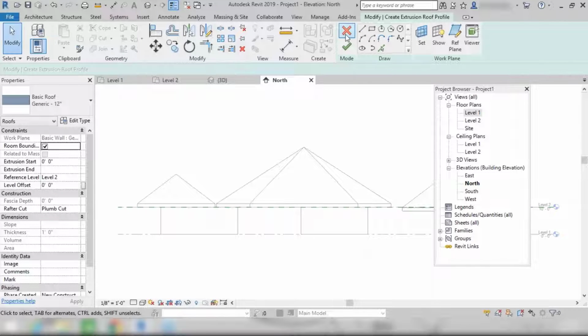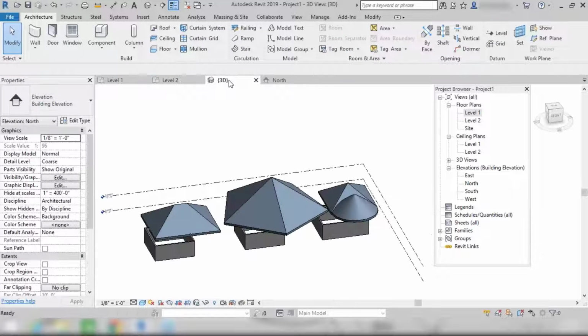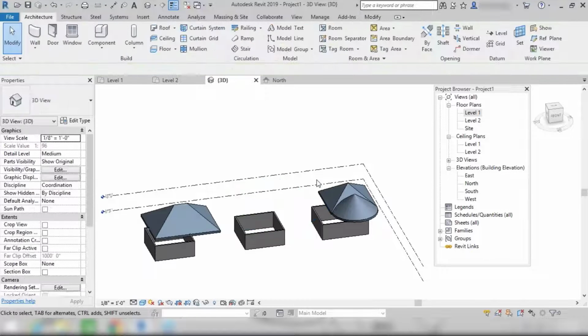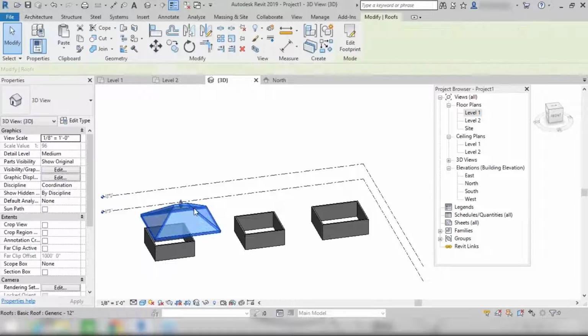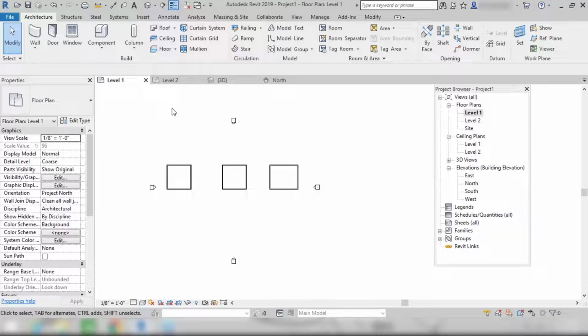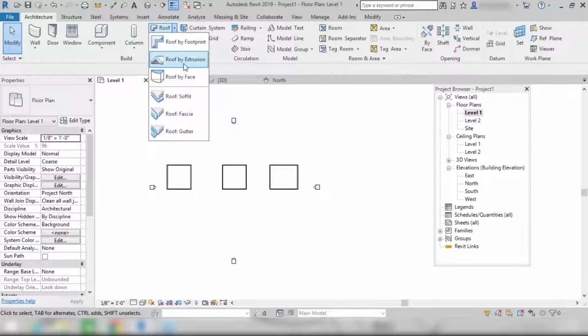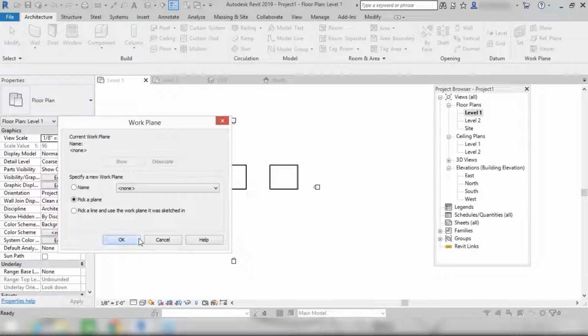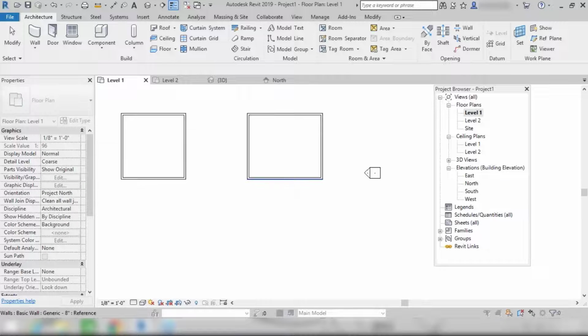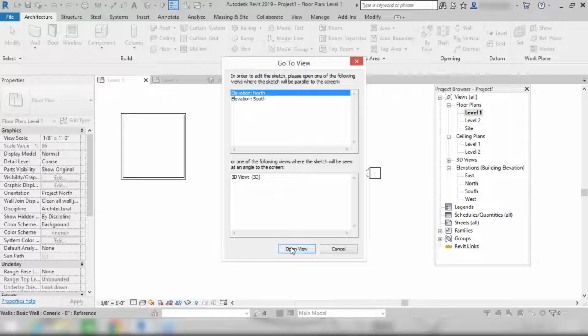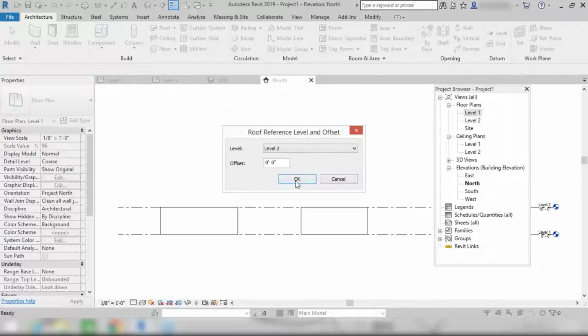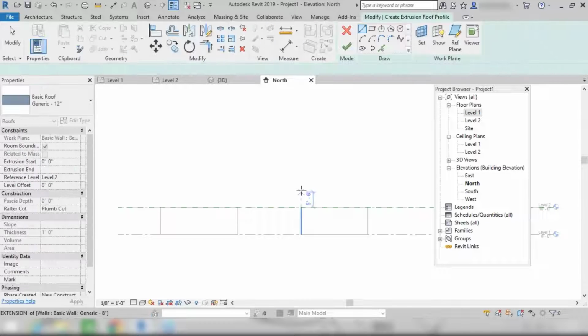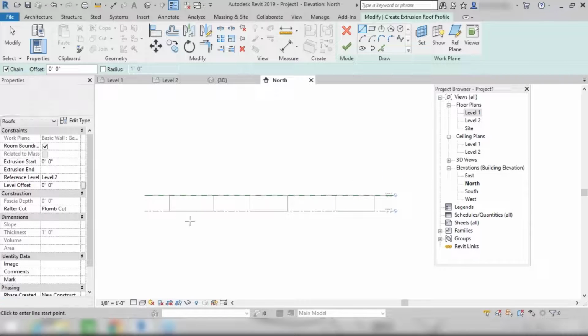So what is the problem here? Since I have deleted the walls, but my roof is not deleted. So I need to delete this roof as well, right? So let me delete these things. Okay, so let's go to level 1 again. Here we have roof by extrusion. First pick a plane, right? So let me pick this one. Let's go to any elevation view, that is north elevation. Okay, so here you can see all those 3 rooms, first, second, and third one.